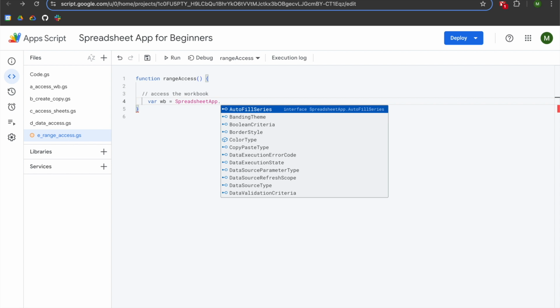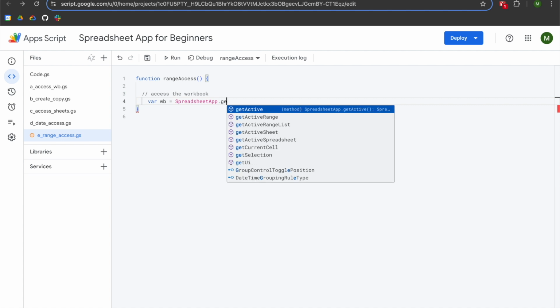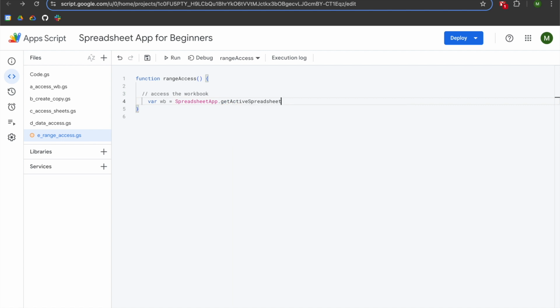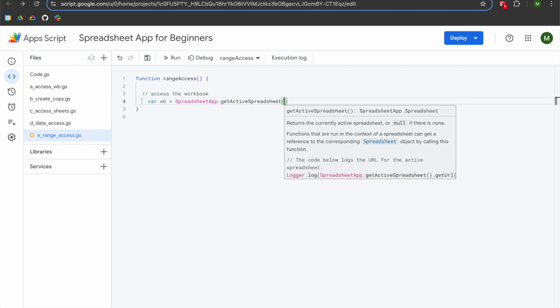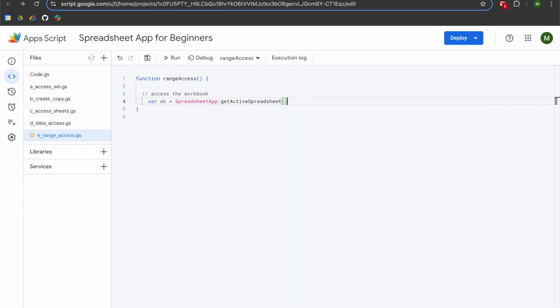dot. And at this time, we're going to use one of the 3 access methods that we discussed in our workbook access video. I'm using a bound app script, so I will use .getActiveSpreadsheet with an open parentheses. It takes no arguments, so I'm going to hit the right arrow and add a semicolon.